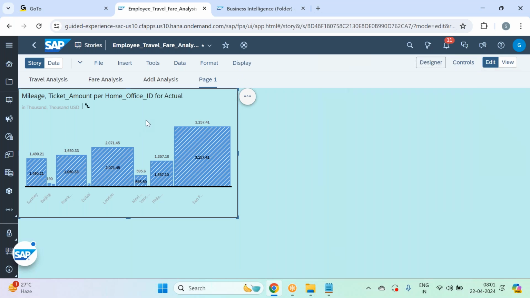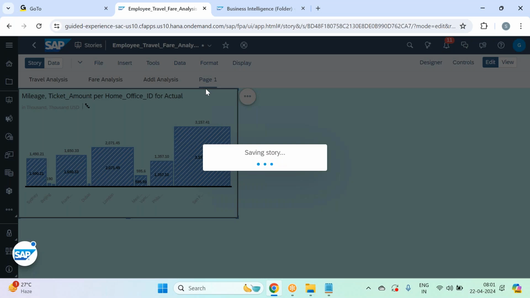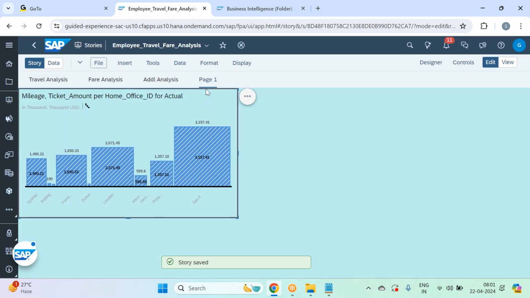Okay, guys, now I go with Marimekko. So here I have two measures, one in height, one on width. I went with mileage and ticket amount here, for two different office locations. The same thing we achieved using a geomap, right? For better analysis, we achieved the same using geomap. So in this case, what I do is I go to this widget. Now let's say add a smart insight on this.